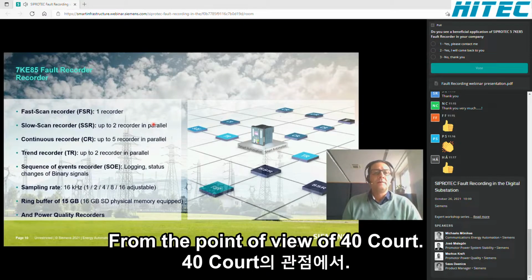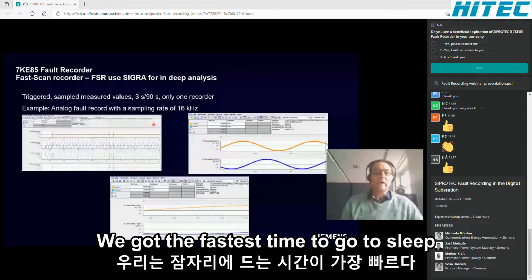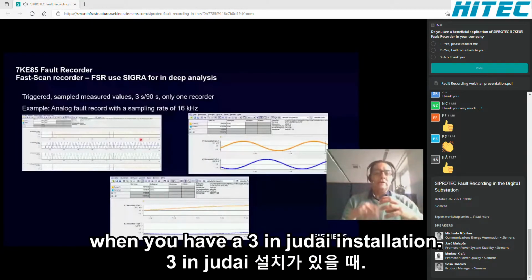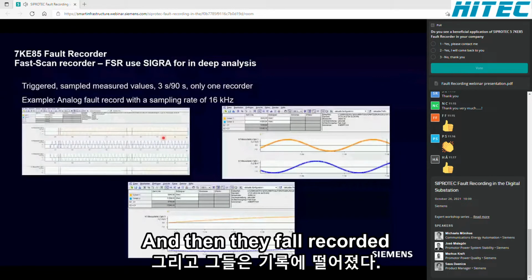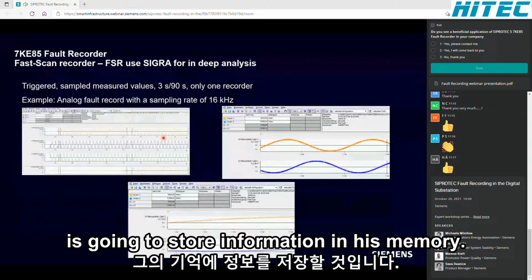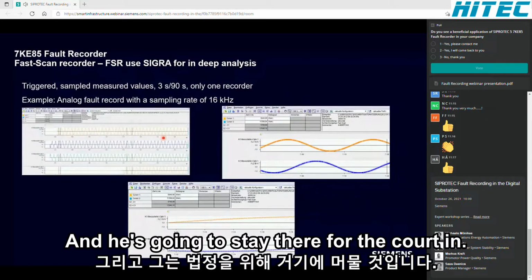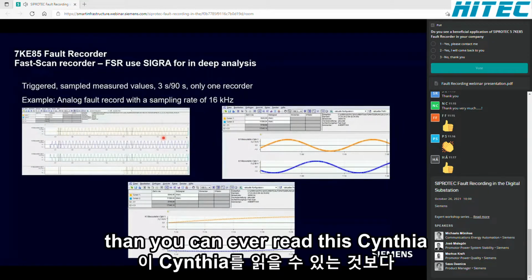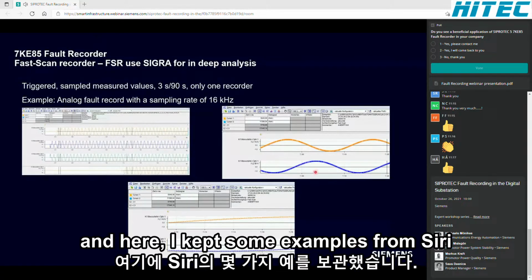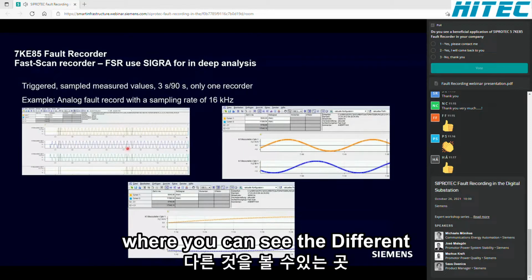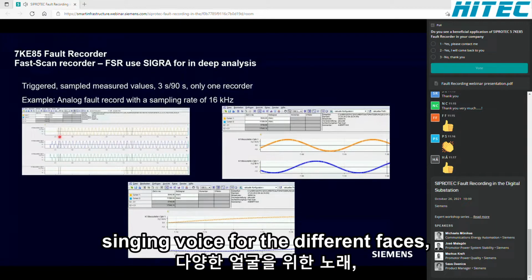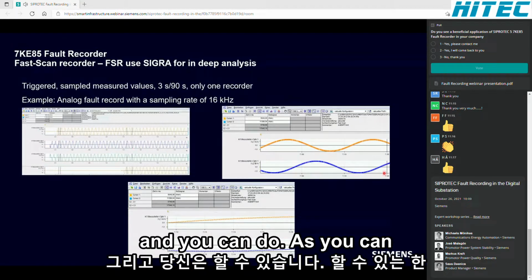From the point of view of fault recorder, we have the fast scan recorder. When you have a trip in your installation, then the fault recorder is going to store the information in its memory and is going to save the fault record. In formats like COMTRADE, for example, then you can evaluate this in SIGRA. And here I have some examples from SIGRA where you can see the different sine waves for the different phases, and you can do a deep evaluation in SIGRA.